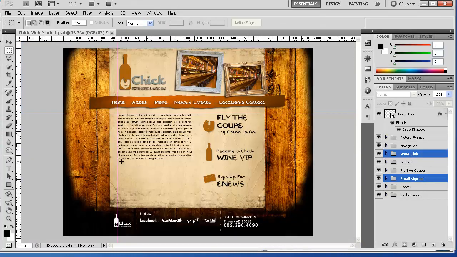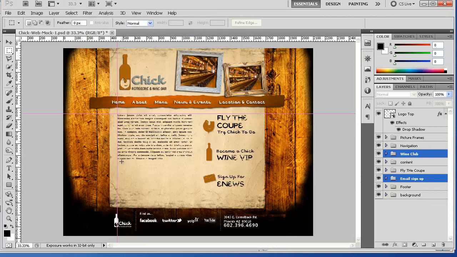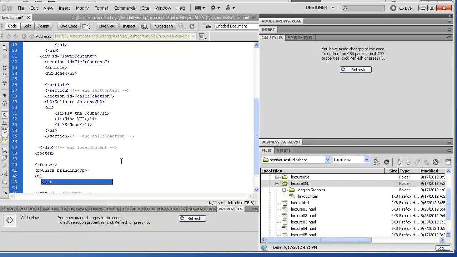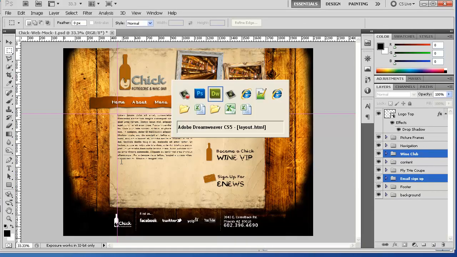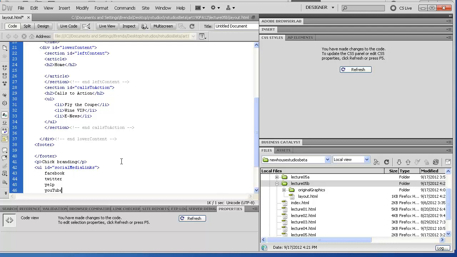It looks like, I'm not zooming in. And then the next thing will be just a mini nav. This is not a major nav of any kind, so I'm not even going to give it the nav element. I'm going to give it a UL with an ID of social media links. And we have Facebook, Twitter, Yelp, YouTube.